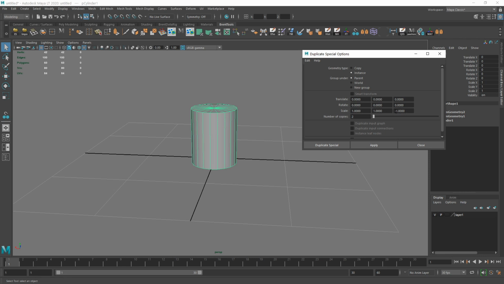scale. And so in this case, I had a -1 because I was mirroring something and I wanted that other side of the mirror to be an instance. So it would update with my first side. But I'm going to go ahead and just turn it to 1 for both of these to normalize it.